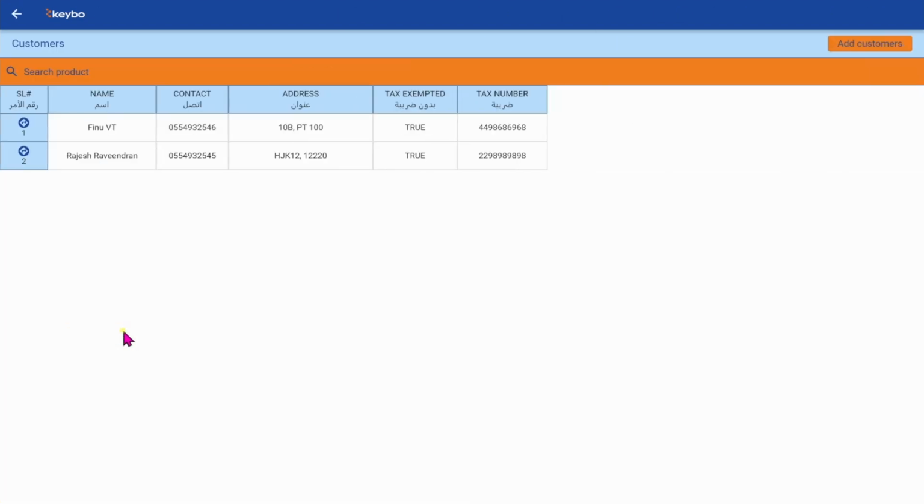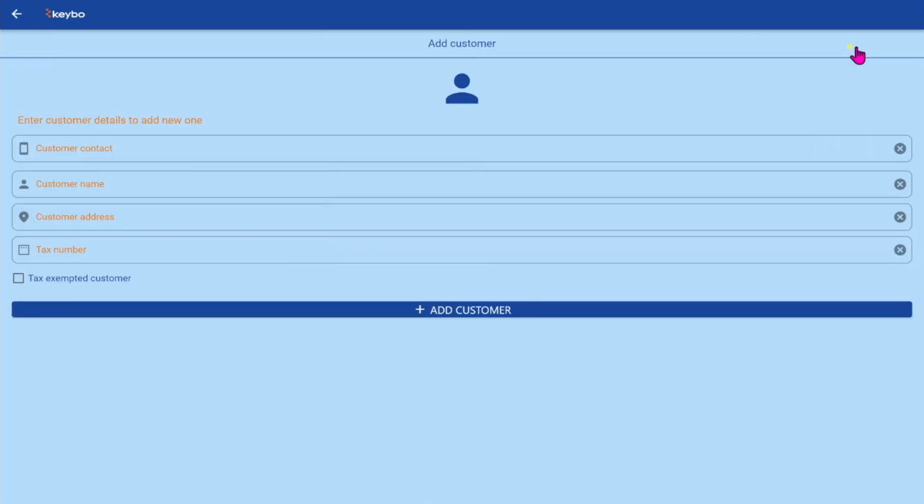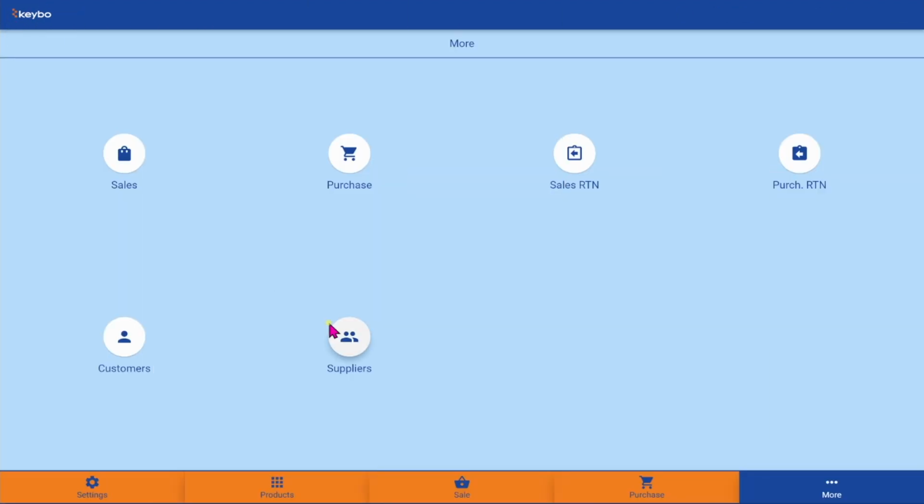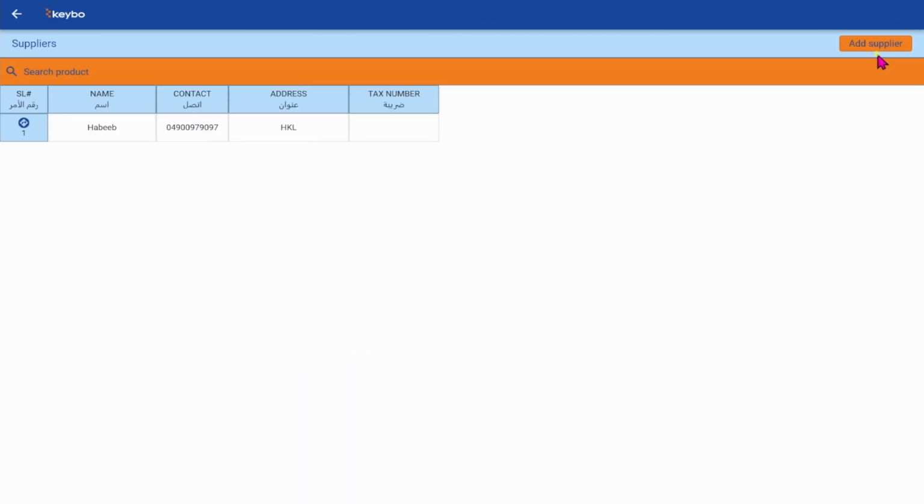Adding a new customer. To add a new customer, click the Add Customer button located in the top right corner of the screen. Fill in all the necessary fields. If the customer is tax exempt, check the Tax Exempted Customer box. Once you've completed the customer's information, click the Add Customer button. Adding a supplier. You can add a supplier in the same way as adding a customer.